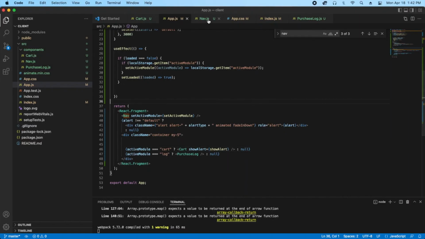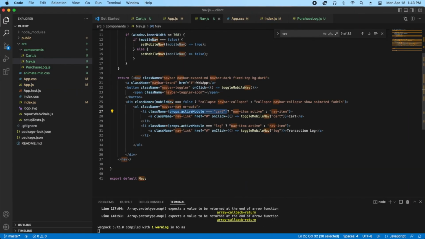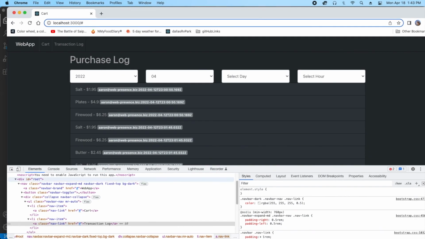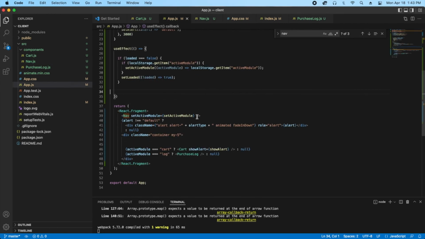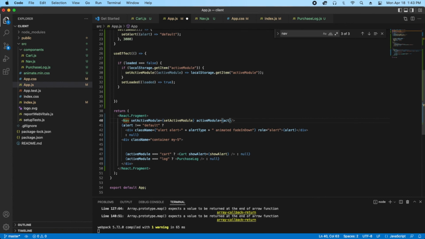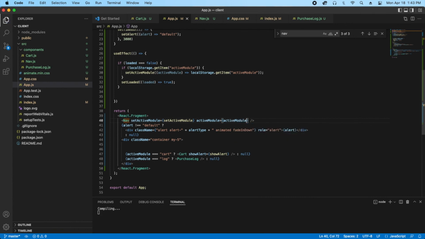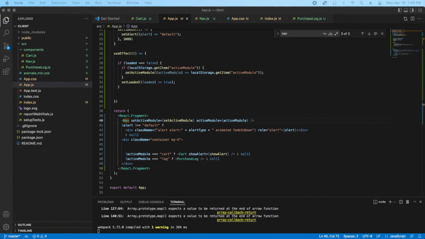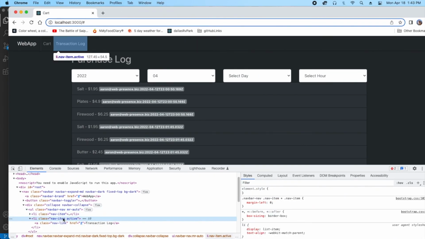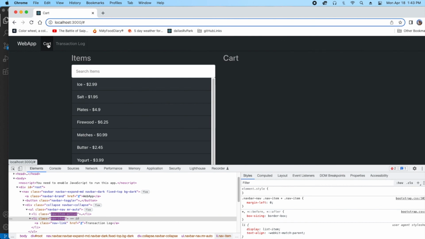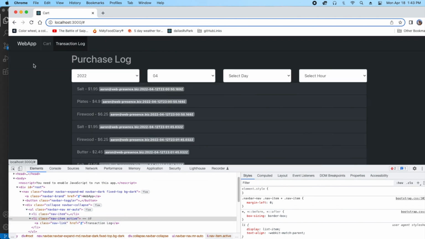Now I just need to pass the active module on our nav bar so that when it's active, it's verified and we can see it within our interface. You see how it needs to stay active upon click? I need to pass the active module itself to the nav so it knows what link should be active. Okay, here we go. Transaction log, cart. You see the difference? And at the bottom in the console, you can see the toggle as well.